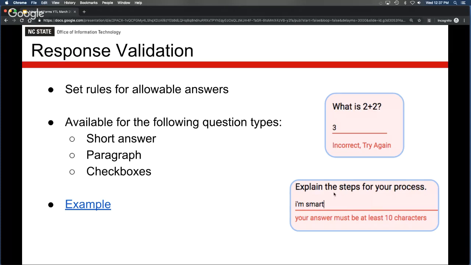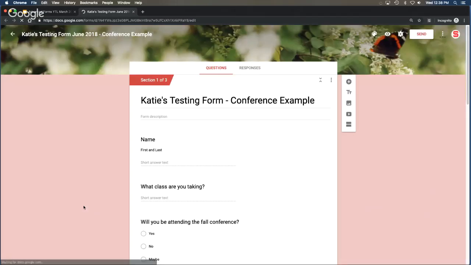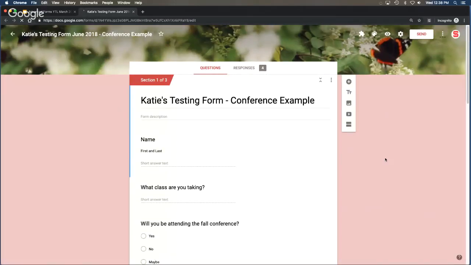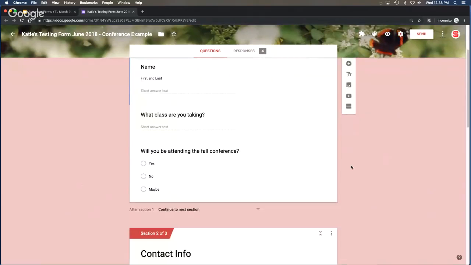Another example is being able to designate a certain character length. If you're looking for a response that needs to be a certain number of characters, you can create a rule to make sure that users are submitting a long enough response. So I'm going to show you a few examples for this. We're going to head out here to our example form.